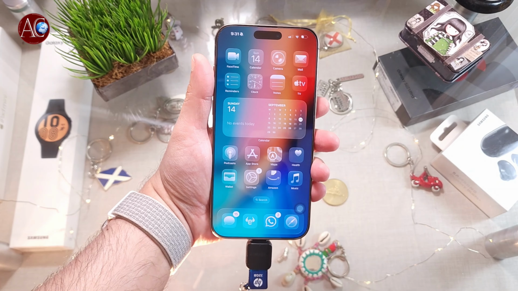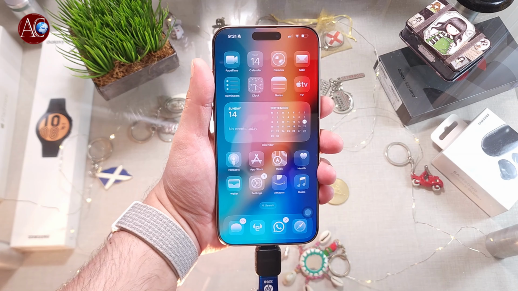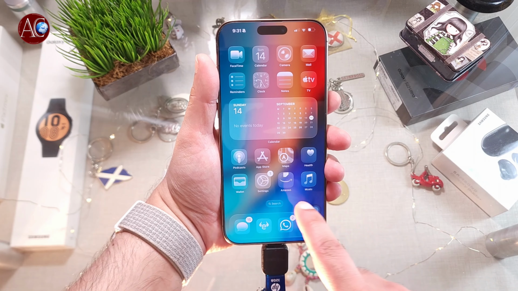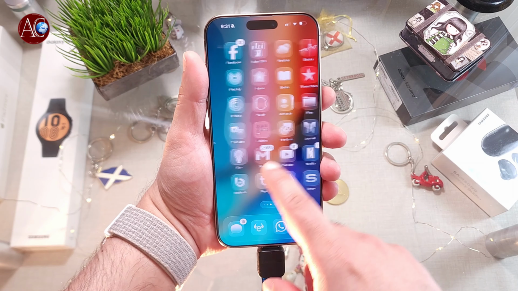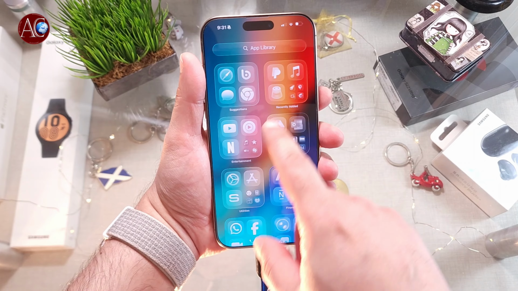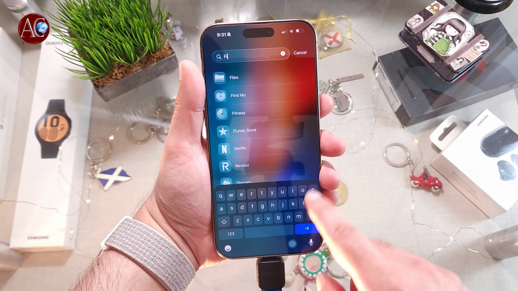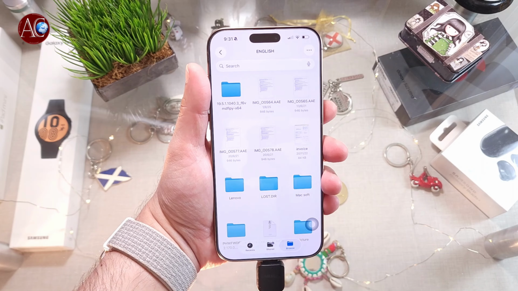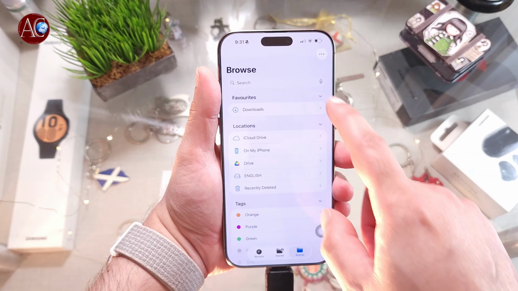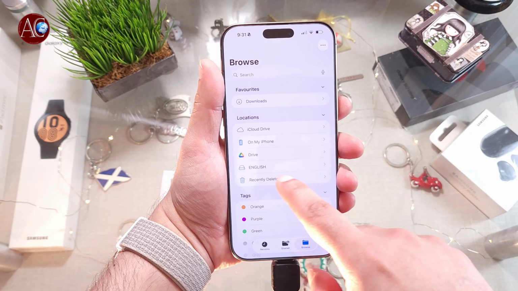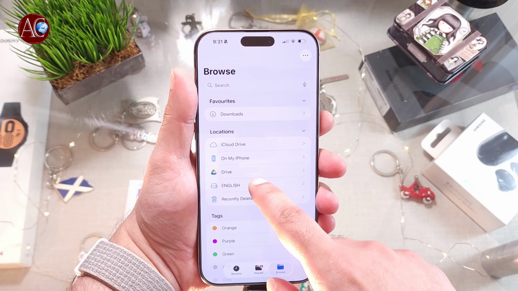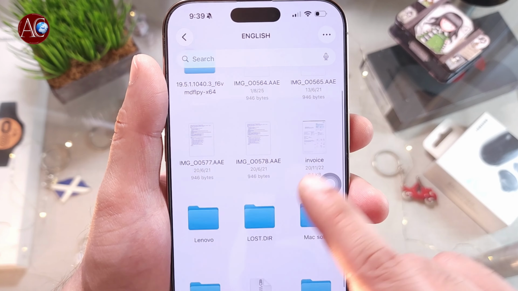Simple. After injecting, normally on other phones or Android, you will see some notification. On an iPhone, you don't see anything. So if you go inside the Files app, you can see all the drives. For example, this is my USB drive. You see English is the name of my USB drive. The location is up here. This is my flash drive.